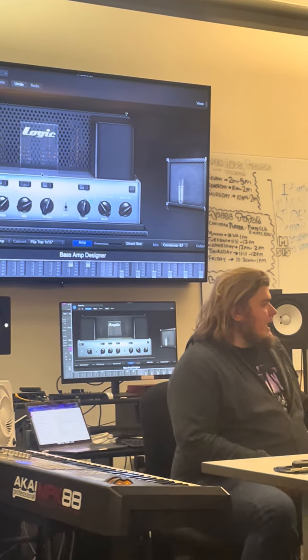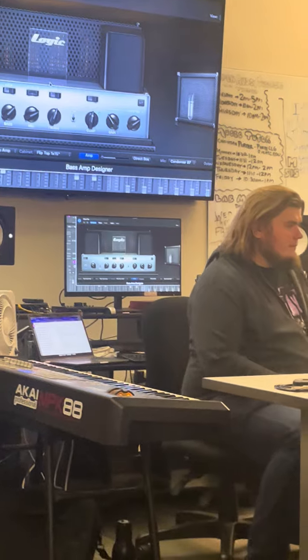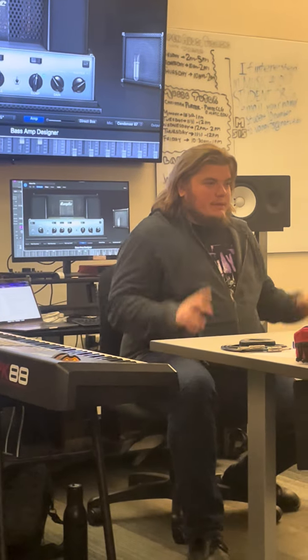So each one of these amp sims are built off of what you would call classic bass amps. This is Logic's emulation of something called an Ampeg SVT. Typically, they sound good. They're old tube amps, and they usually give it a little bit more character, a little bit of distortion, grit to the sound that really helps.